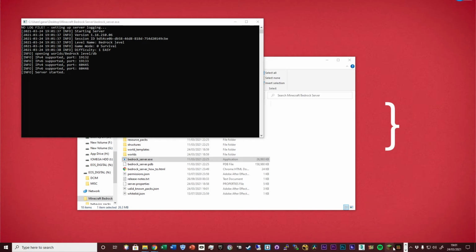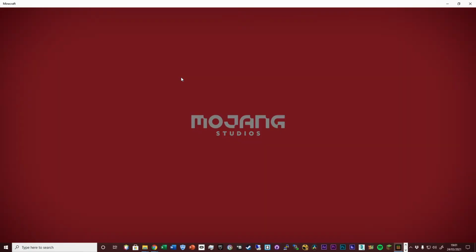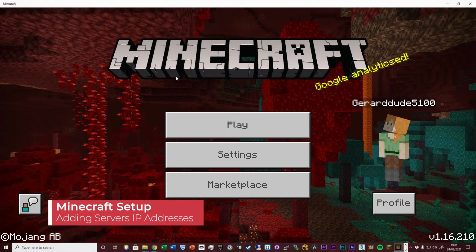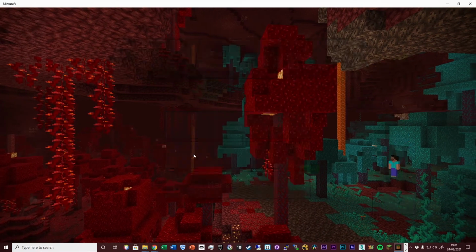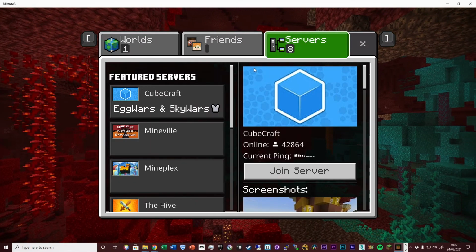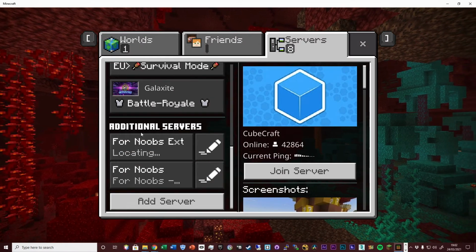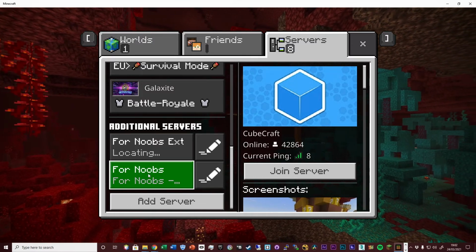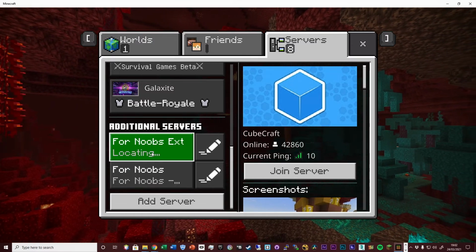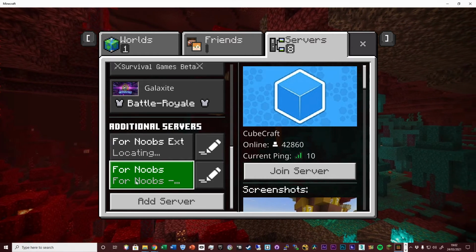Then let's go and launch Minecraft, shall we? And here we are. The next part we're going to want to do is go to play, and then servers. Scroll down to additional servers. I've created 2 already, one that shows the internal, one that shows the external. So this is the internal IP.